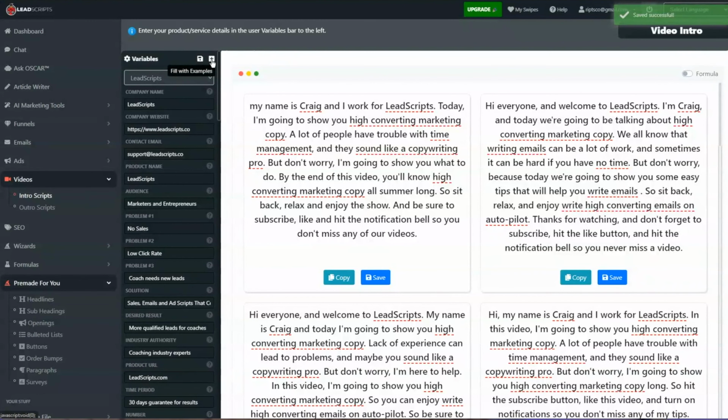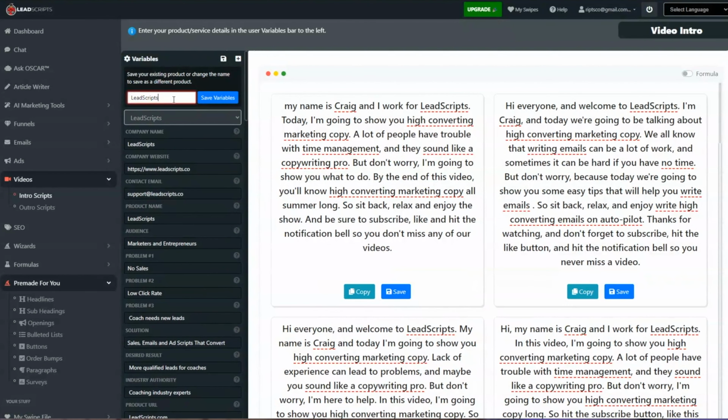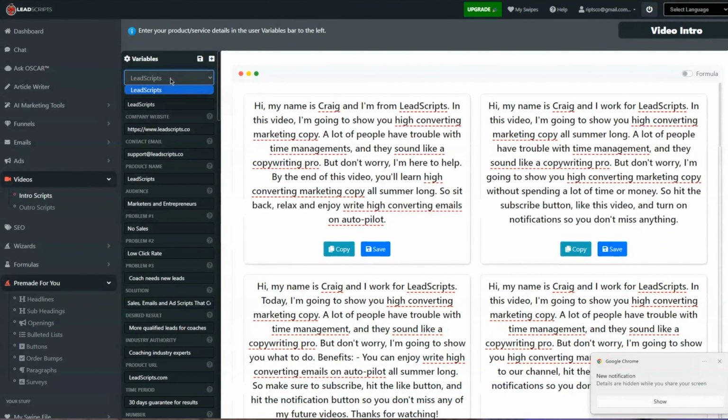Now, if you want to save it as a different product, all you have to do is click save, and now go down here, and now you can change the name of it, my product number 2, and click save variables. Then it's going to save that as a separate one, so you're not overwriting the other one. Once you do that, it'll end up showing up in the dropdown, and I'm not going to do that right now. And then it'd be right there if you want it. This information gets updated over here. Now you have that. Now you have your video script.